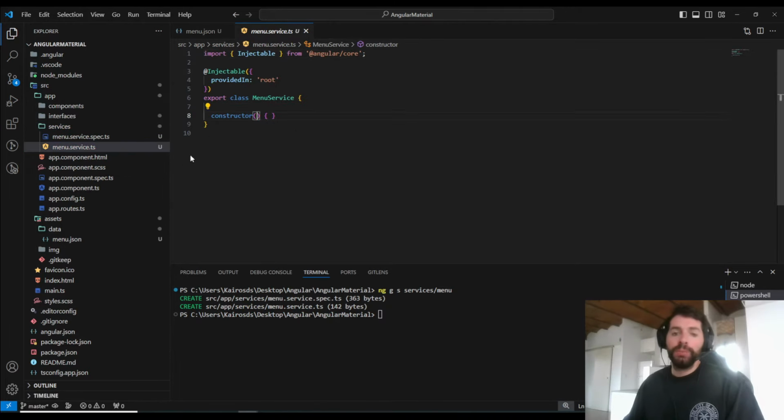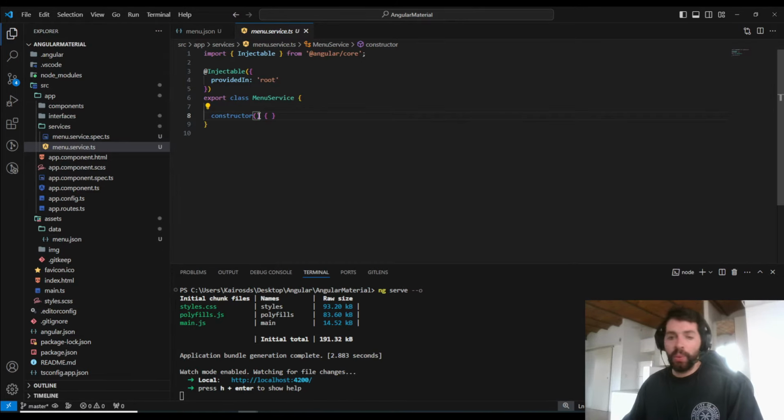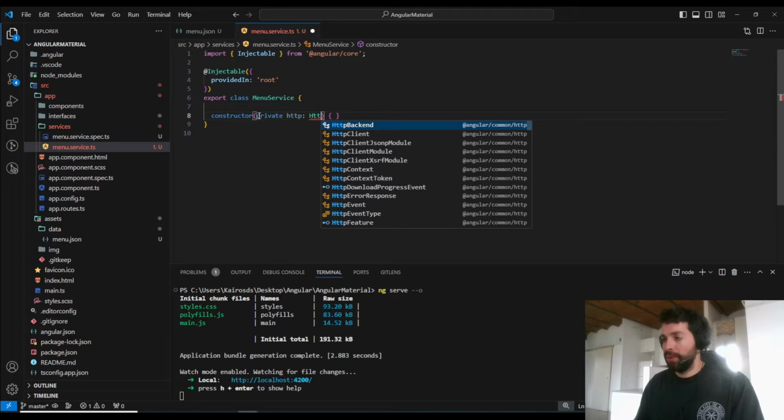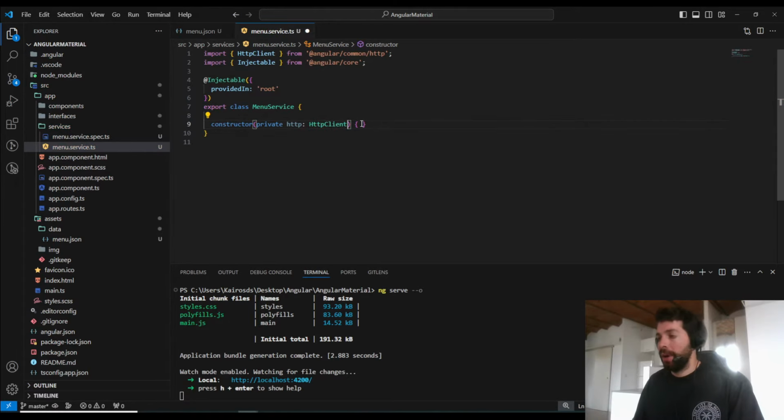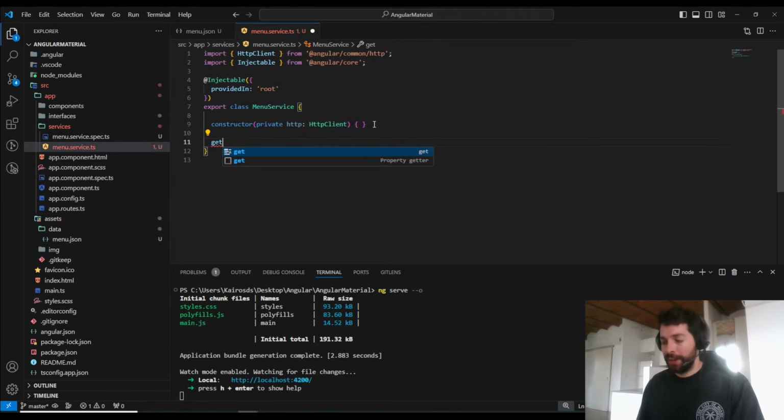In order to make HTTP requests, we need to inject one class. I will call it http, and the class that we need to import is this one, HttpClient. Okay, this service is going to have only one method. I will call the method getMenu, and I will access this variable http.